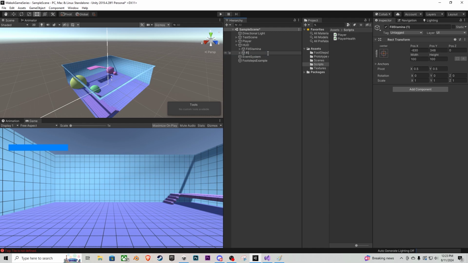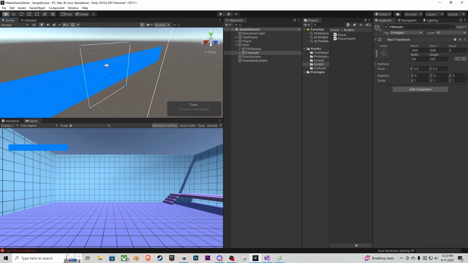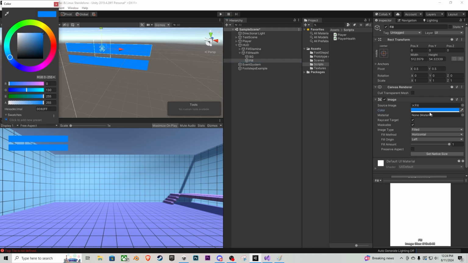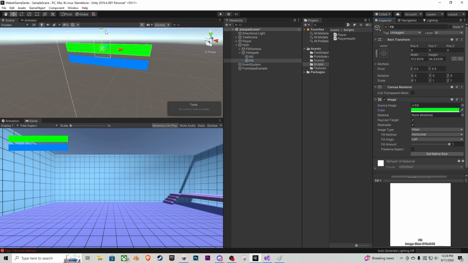But right now what we'll do is inside our HUD, the fill stamina, I'm going to duplicate it and just call this fill health. And then what I will do is just move it down, or maybe above the stamina. I think that makes more sense. I'm going to change the fill color to a green for health.